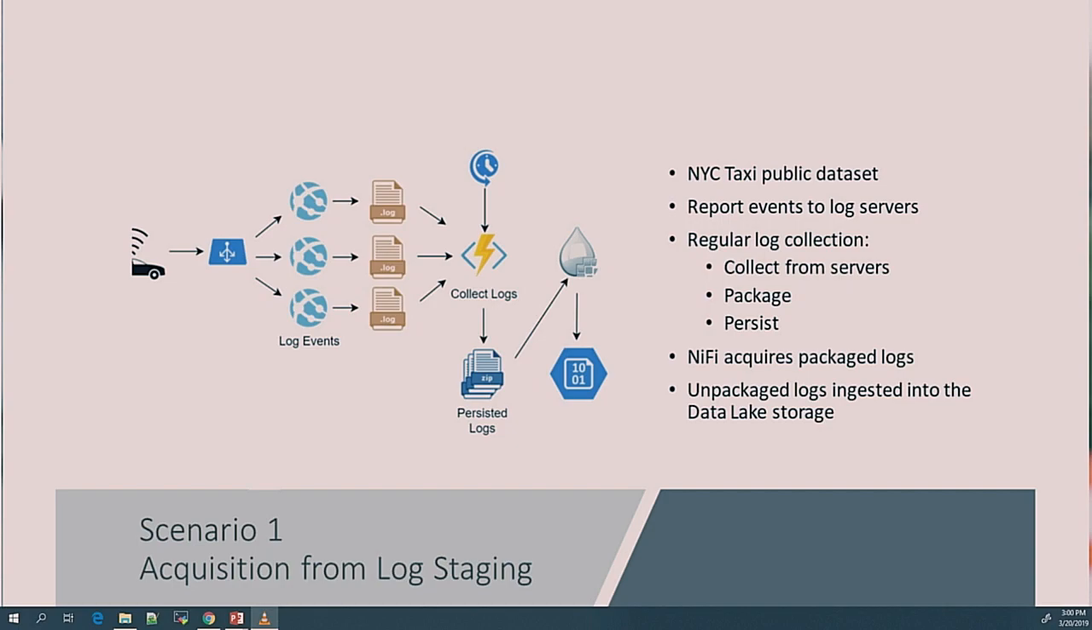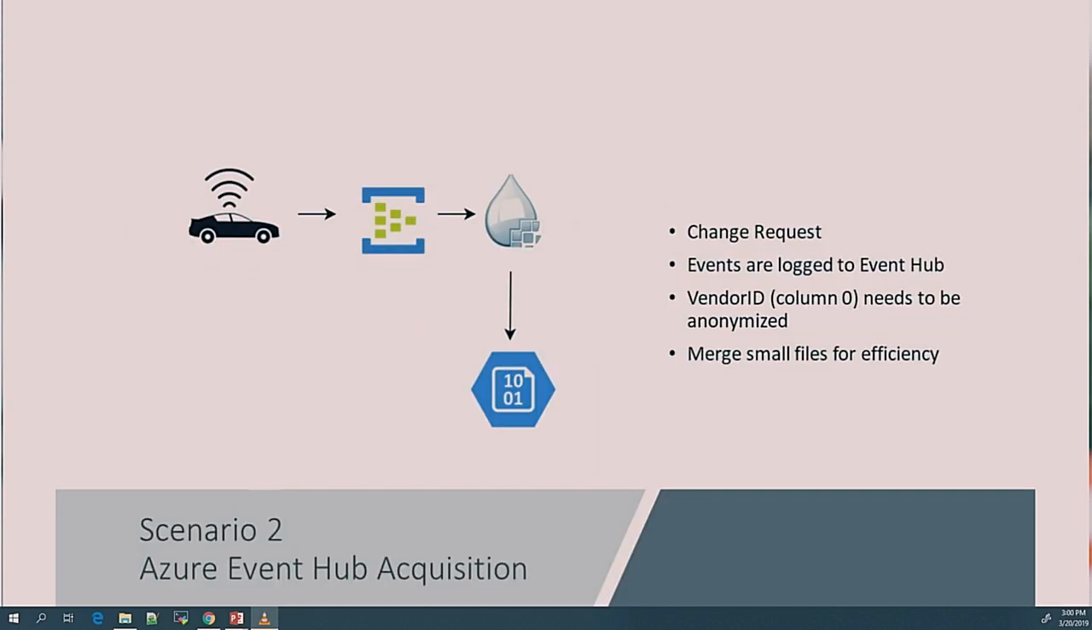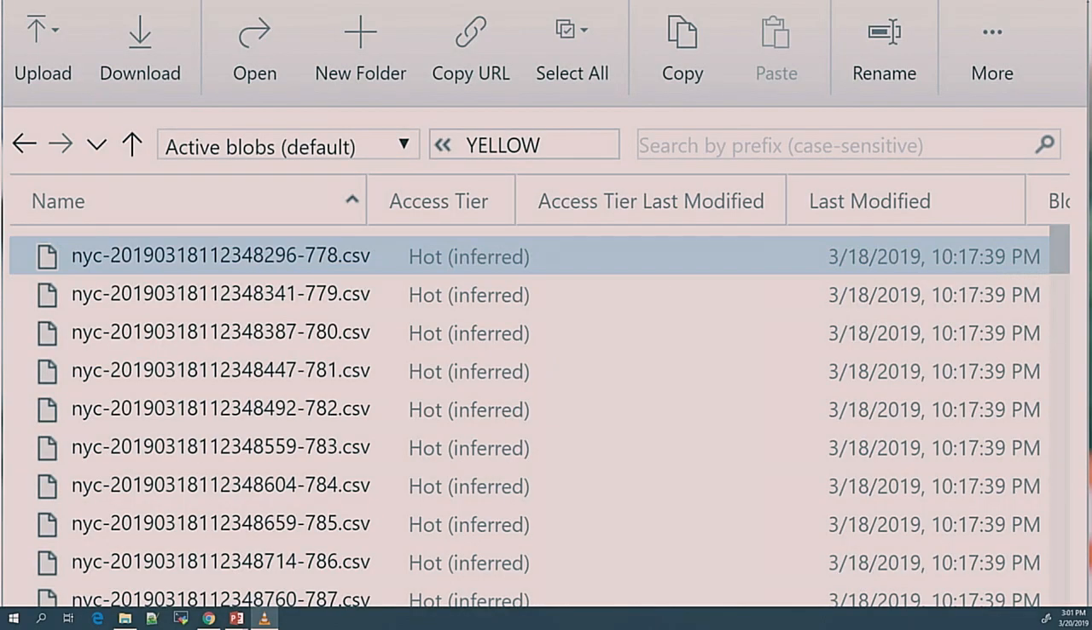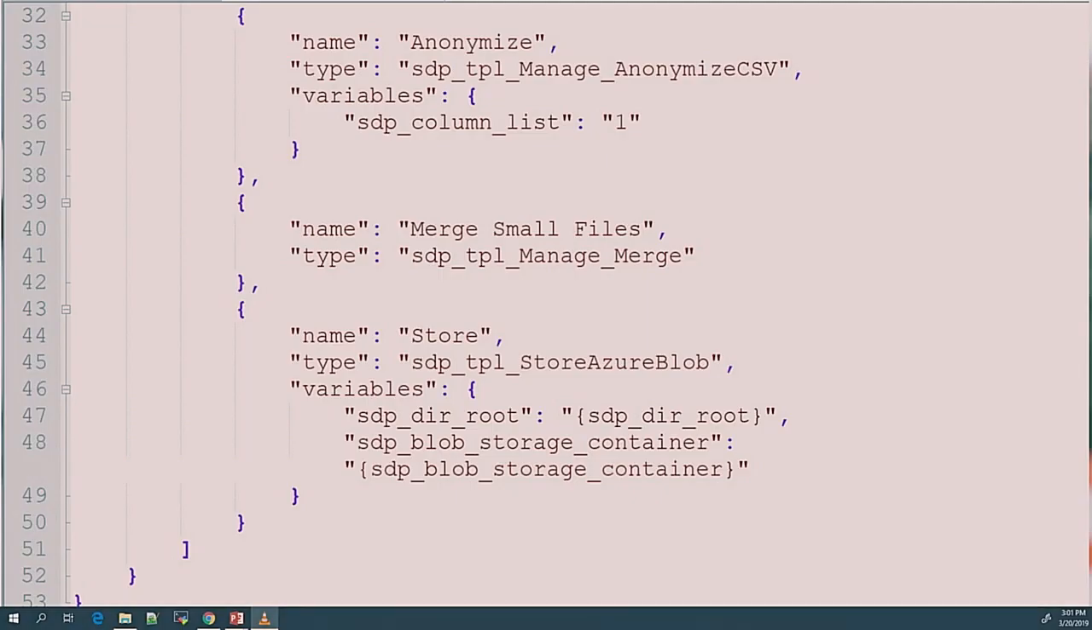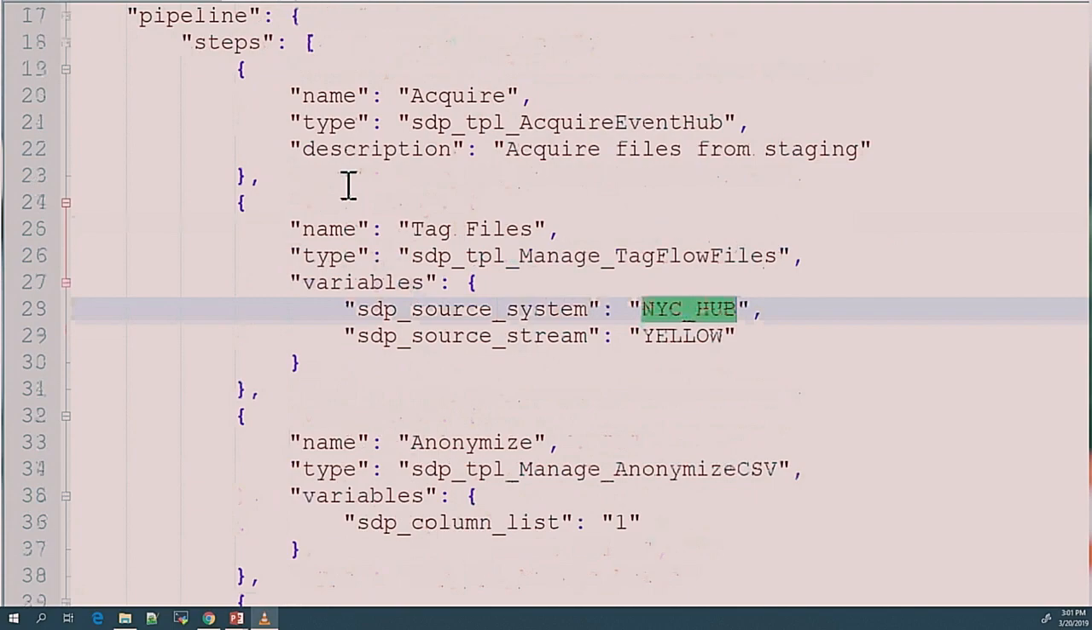In the second scenario, what actually happened with our client is we had to replace the staging server with Azure Event Hubs. And also there's another requirement. Privacy says you need to anonymize the vendor ID, the first column, and also for performance, for efficiency, we need to merge the small CSV files into bigger files. So I took the original descriptor, did modifications.